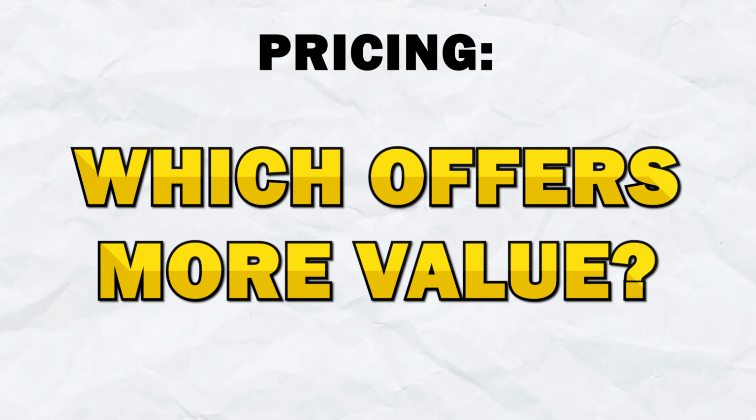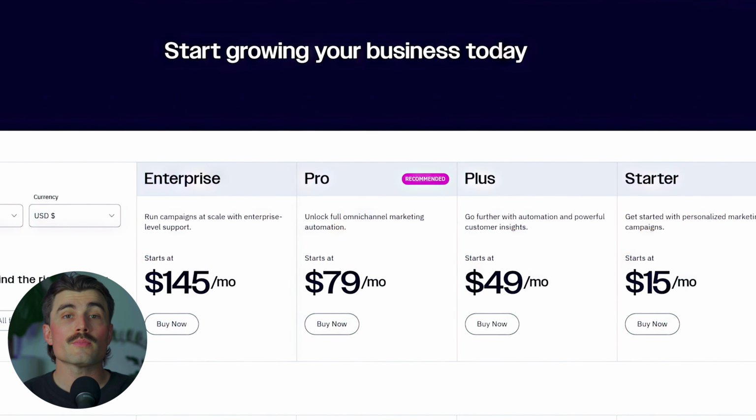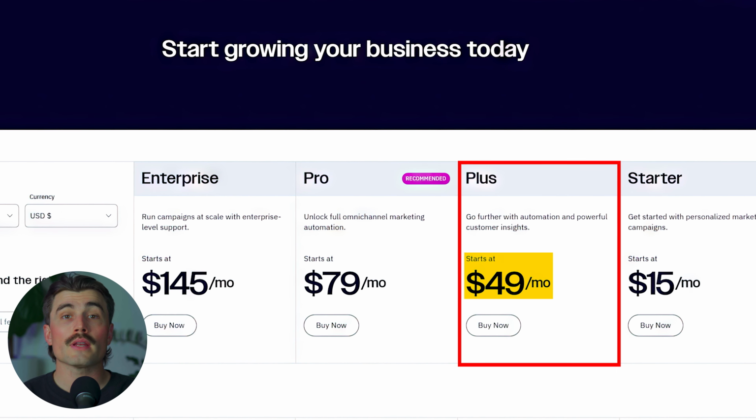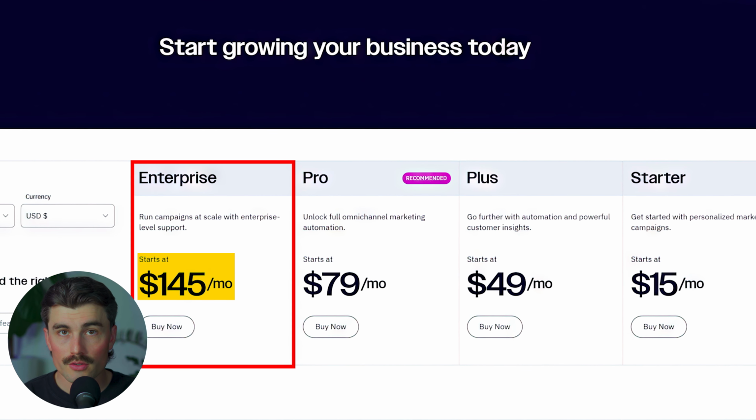Pricing, which offers more value. ActiveCampaign pricing. ActiveCampaign's pricing starts at a lower rate, but it increases based on the number of contacts. You have a starter plan at $15 per month, a plus plan at $49 per month, a pro plan at $79 per month, and an enterprise plan at $145 plus per month.